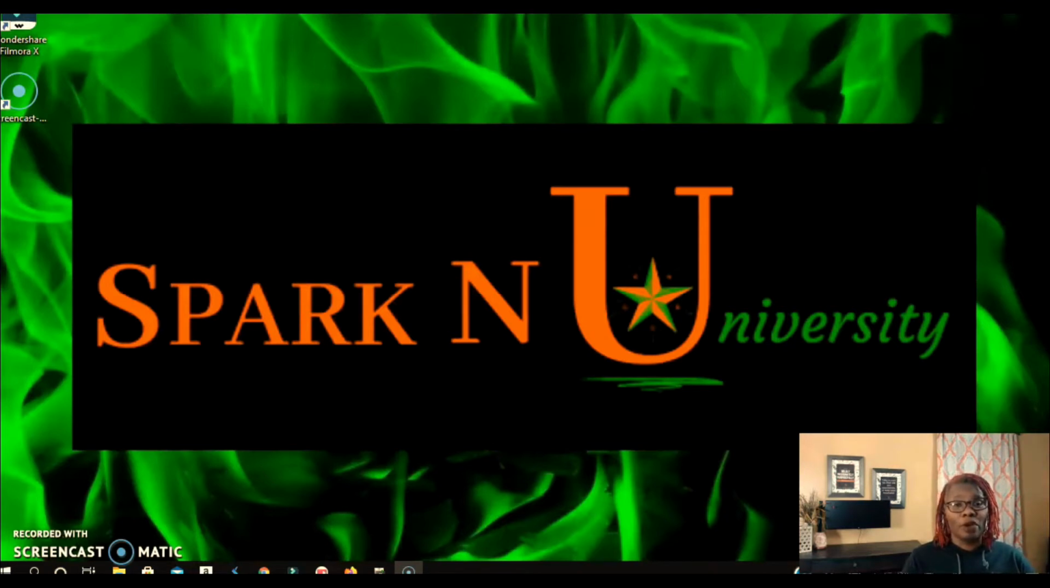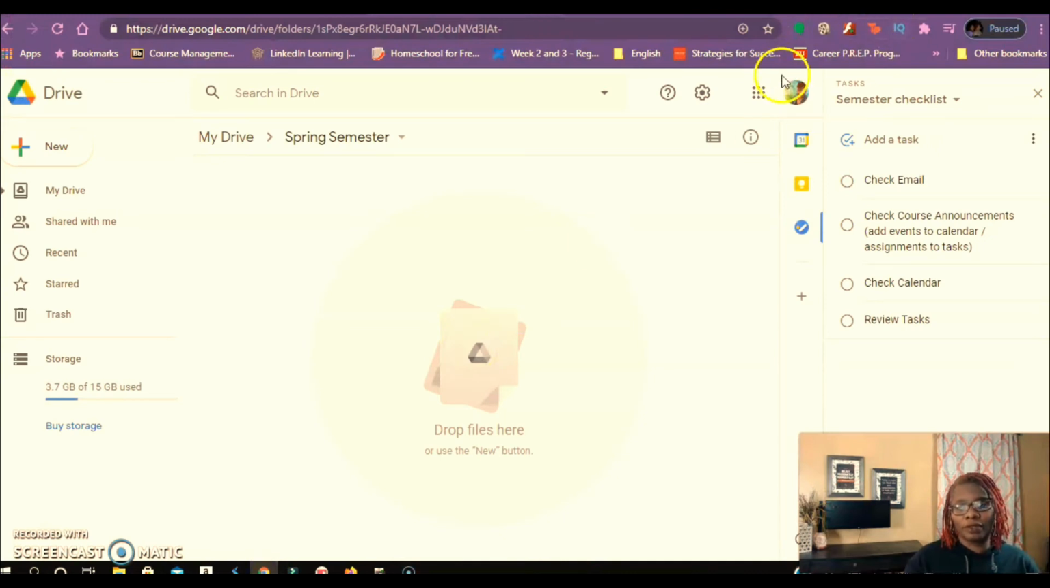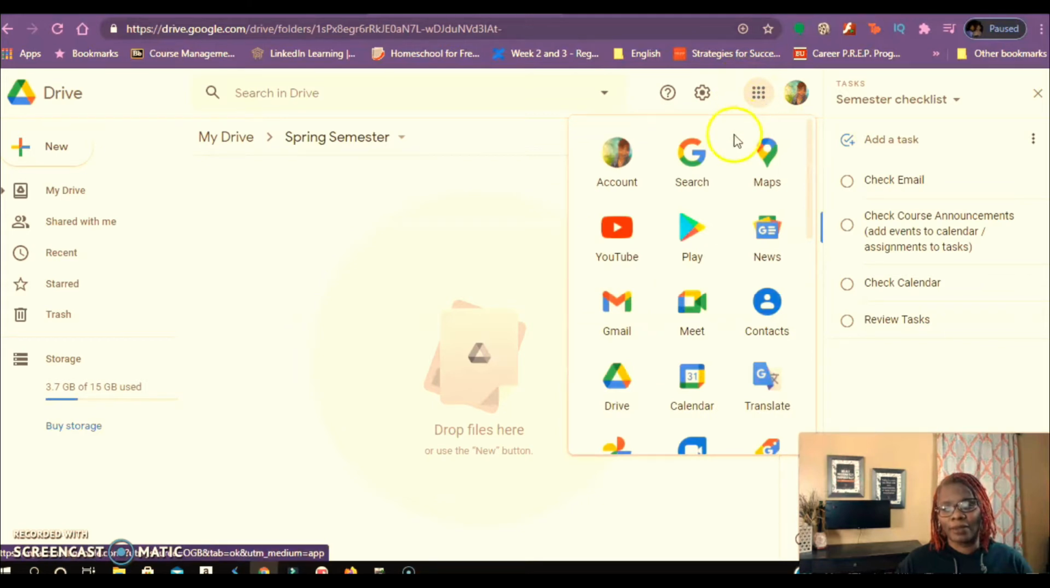So the first thing that we're going to do is hop right into Google Drive. You'll go to Google, click on your little wheel on the right, and then you'll go to your Google Drive, or you can go to googledrive.com. But right here is where you can click on this little box, and you can click on the drive.